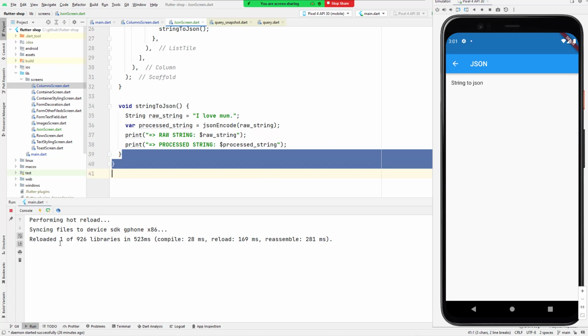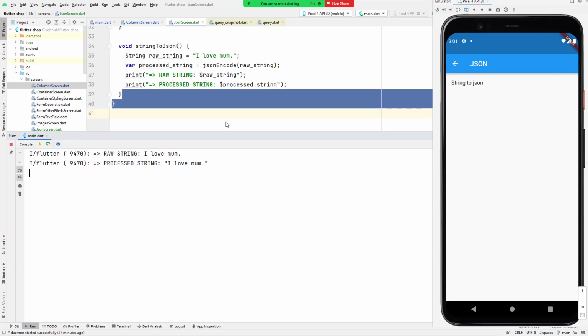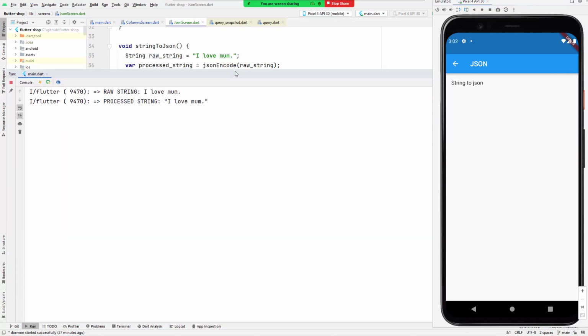So if I clear everything and click on run, that is the results. Now let us keenly look at both of these two results. The first one is I love mom. You can see it is a raw string, the one which is not in JSON. But the second one, you can see it is also I love mom. But if you're very keen, you can learn that the second one is surrounded with what? With quotes. So that is the JSON file, I mean a JSON string.